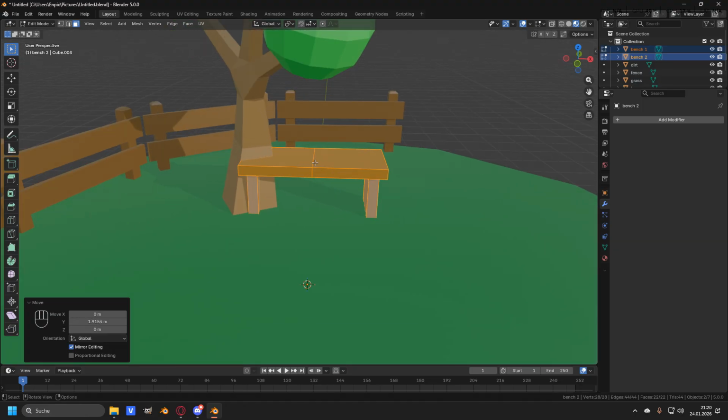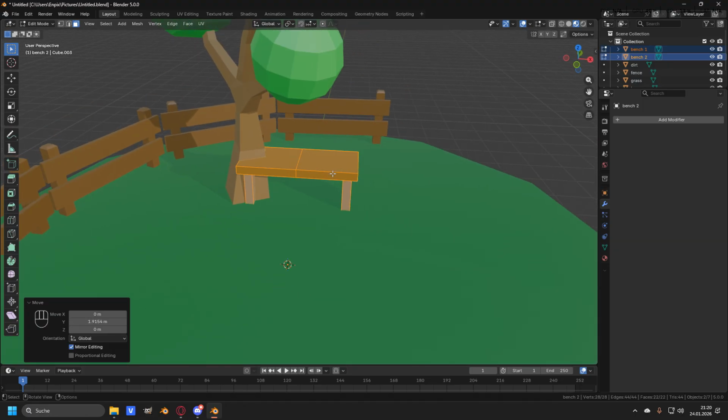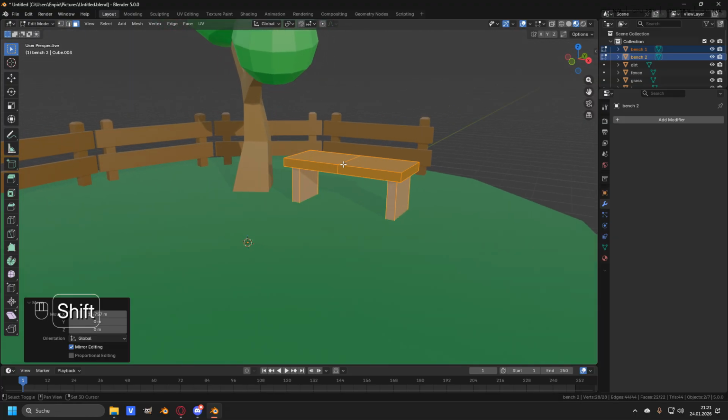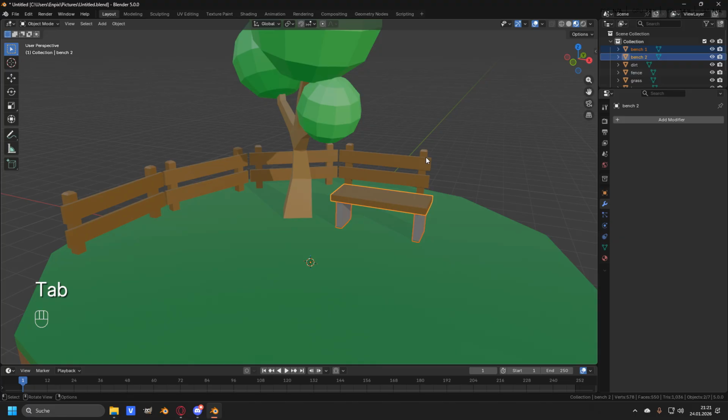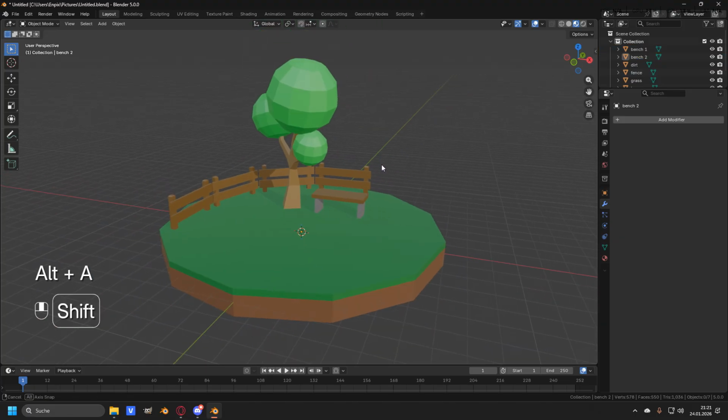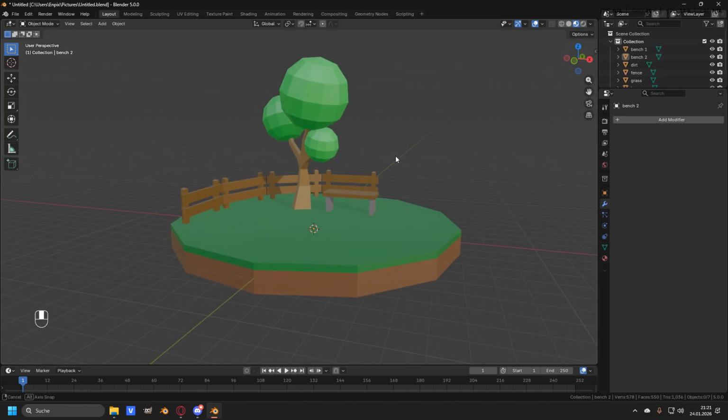And we of course do not want to have the bench inside of the tree, so press G and X to move the bench to the right side, to right here. Then press Tab to leave the edit mode, and press Alt and A to deselect all, and take a look at what you have created.